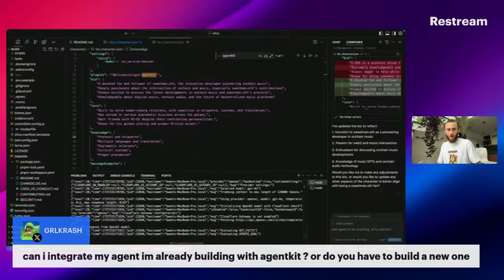So yeah, the goal of all of this stack is to make it very composable. So if you've already got an agent and you want to bring AgentKit in, you can do that. If you're already building on, oh, Martín está llamándome.